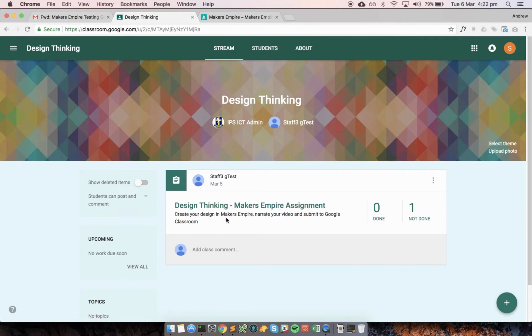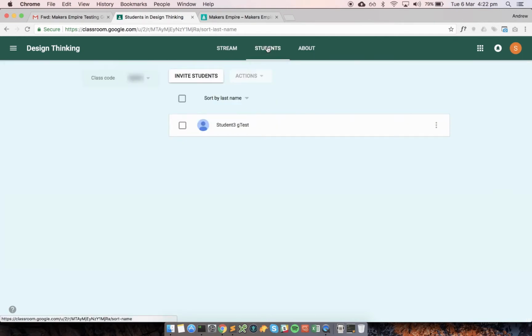There is an assignment allocated to this class, and if we click on the Students tab at the top, we can see we have one test student inside our class.